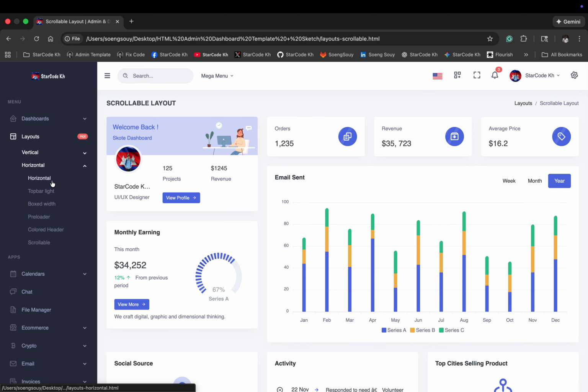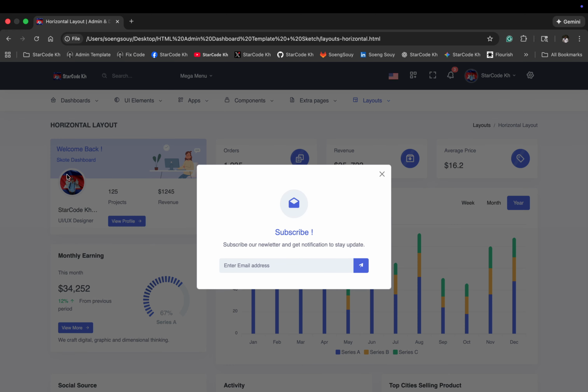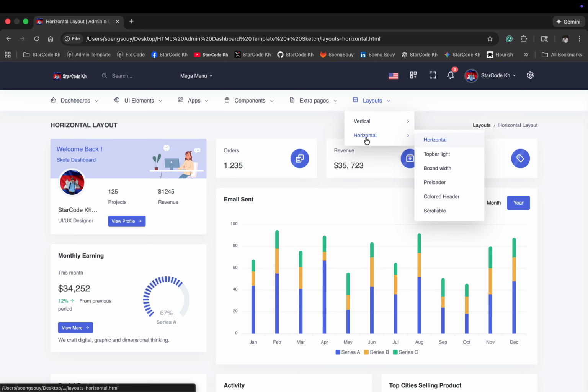This page features the horizontal layout. Instead of a sidebar, the main navigation is placed horizontally at the top of the page. This layout maximizes vertical space and offers a clean, modern look. It's perfect for dashboards or apps that prefer a top navigation style.